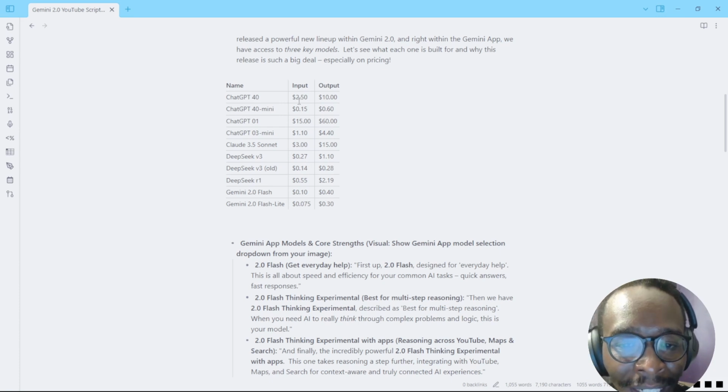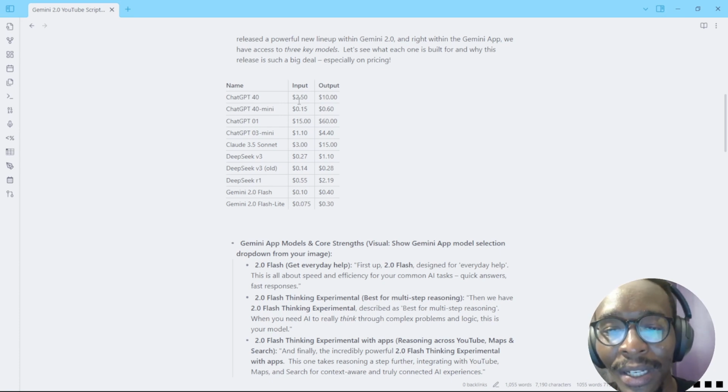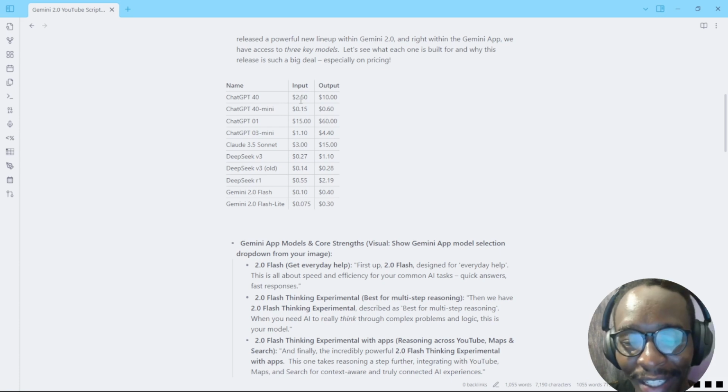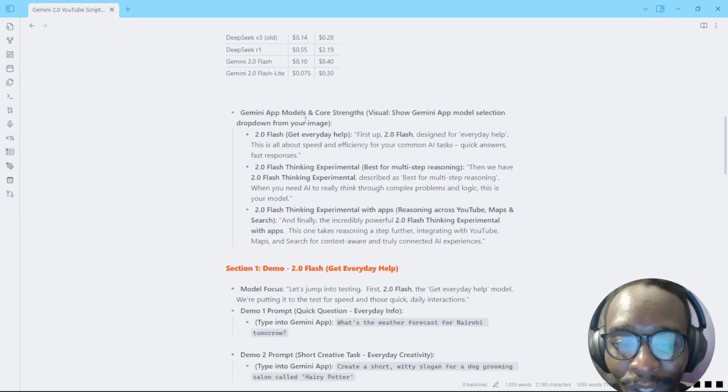So for example, with ChatGPT 4.0, the input tokens, or per 1,000 words, is going to cost you $2.5. With Gemini 2.0 Flash it's going to be 10 cents. And then the output tokens, that is the words that ChatGPT is going to output, it's like $10 per 1,000 words, and with Gemini it's 40 cents. This is so cheap. It's basically free, and this is for the paid version. They still have the free version. I just want you to have that in mind.